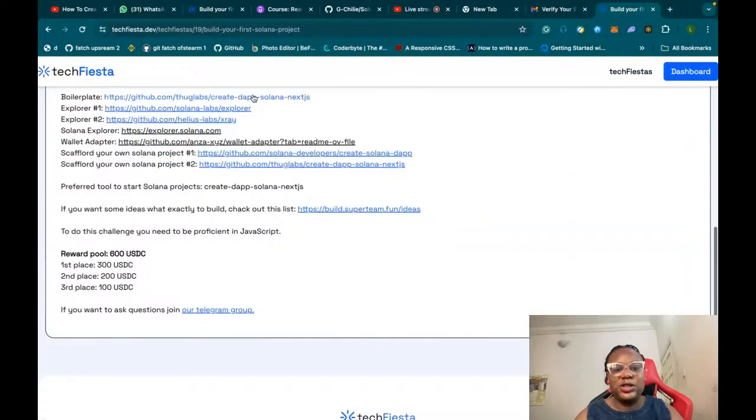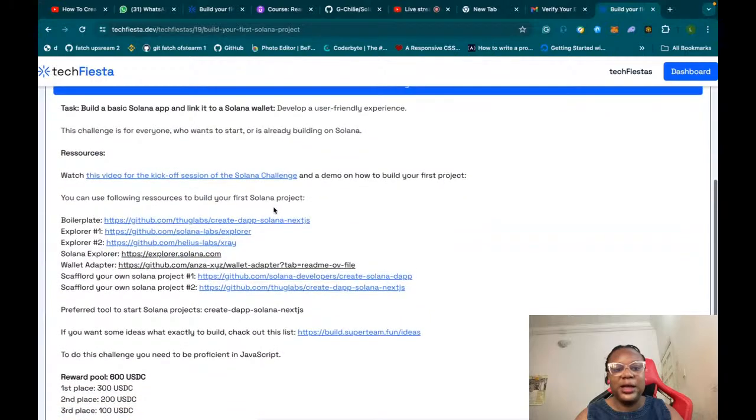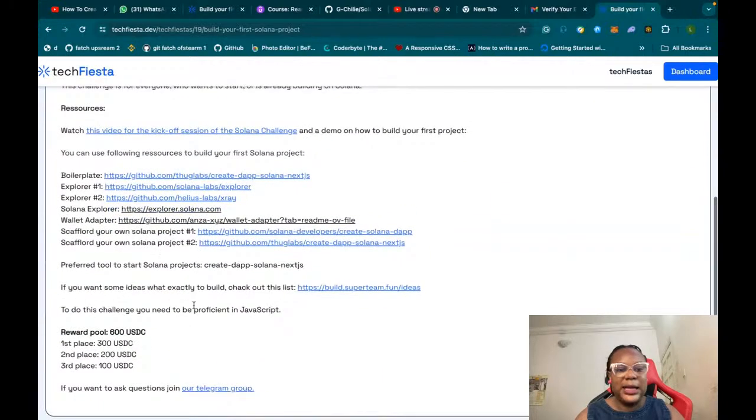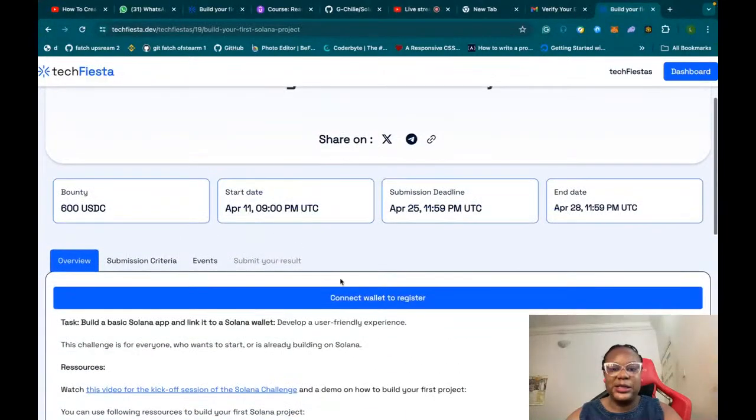On this interface, all the resources are still here. These are the prizes: the first prize, the second prize, the third prize. And mind you, our community will also be giving prizes to those who participated. So connect your wallet.